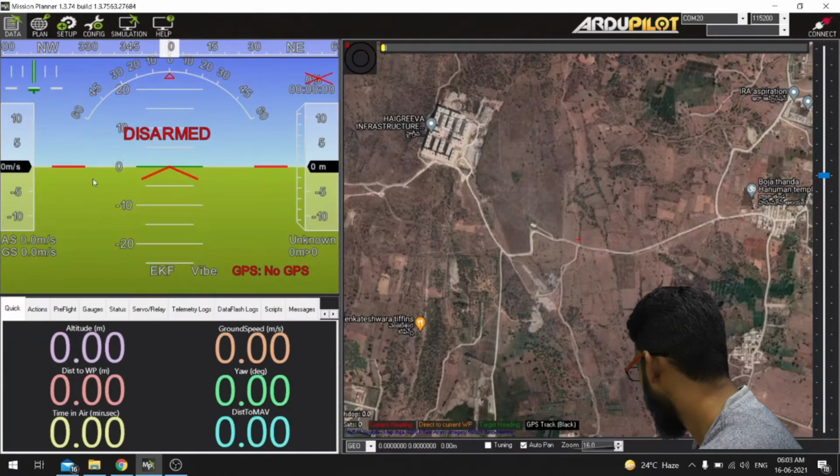Firstly, in the head-up display, I have increased the size. In the head-up display, the main point is armed and disarmed. You see this disarmed button highlighted there, so that means your vehicle is disarmed. And here you can see GPS at the bottom right corner. It says no GPS, so right now any vehicle is not connected to the aircraft.